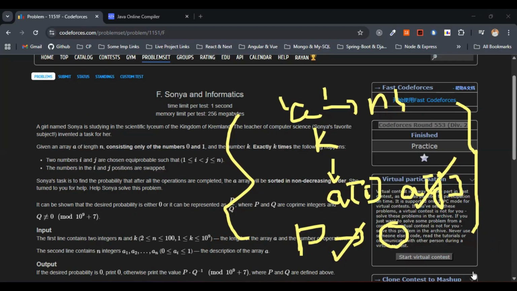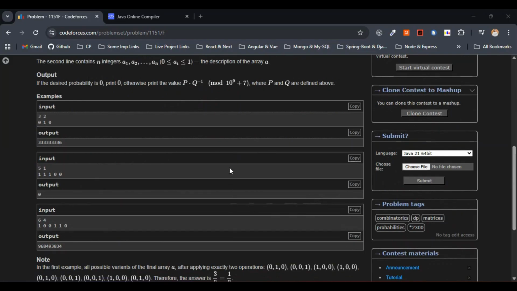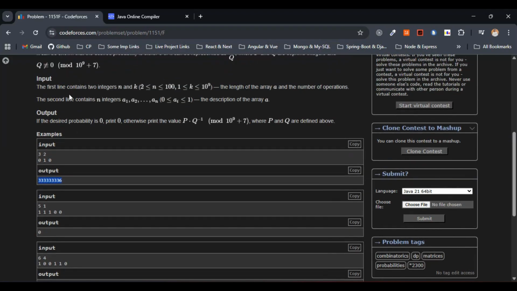Let's come to the input and output part. We have 3 2 and then 0 1 0. The output that we need to get here is after applying the modulo operation. The modulo value we have been given is 10 to the power of 9 plus 7.